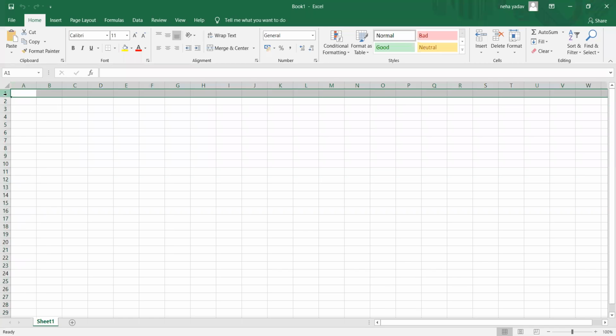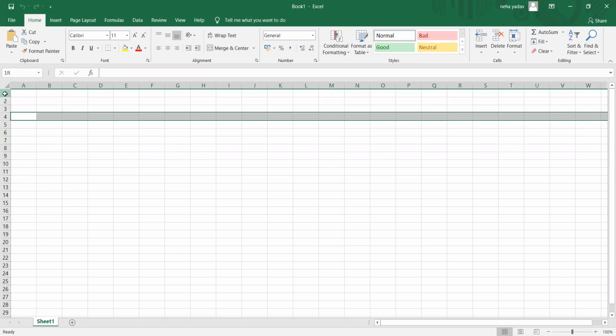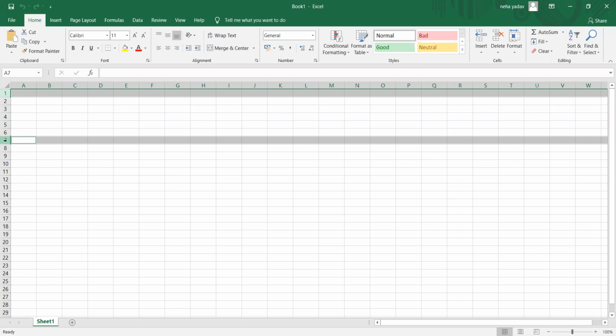See, I'm using shift right now and I'm pressing till 7. Now you can see everything is selected. And if I'm using control and I'm pressing on 7, then only the first and seventh rows are selected. So this is the difference between the control key and the shift key.